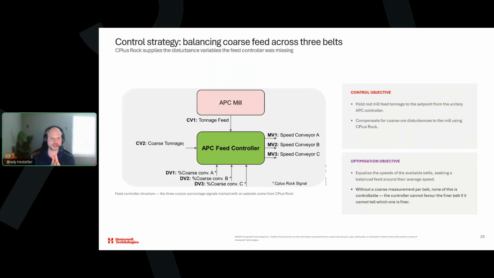I'll be quick with this again. Essentially what it's doing is reading coarse percentages on 3 different conveyor belts and adjusting the speed of each conveyor belt to maintain a coarse percentage. But we're trying to maintain tonnage. So we're maintaining the tonnage feed and we're maintaining the coarse percentage using 3 different conveyors to control the speed.